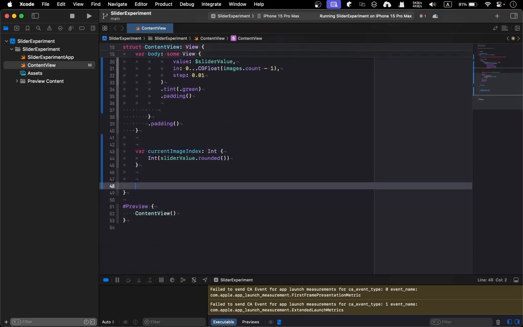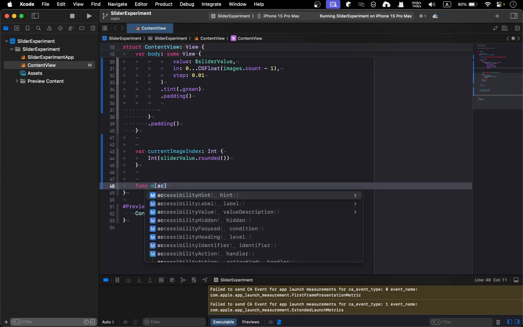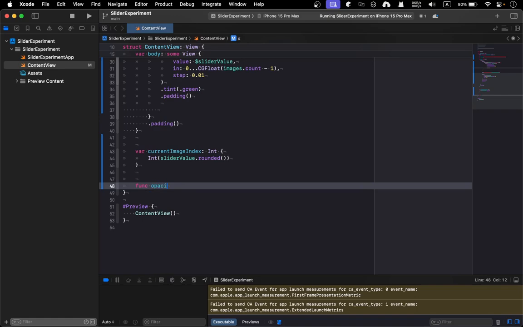So I can say I'm using a calculation. So it's a function. So opacity. Yeah, sorry about that. Opacity. Did I spell that correctly? Yeah, doesn't really matter. Okay, for a specific index, which will be an integer, and since it's opacity, it will give you a double.